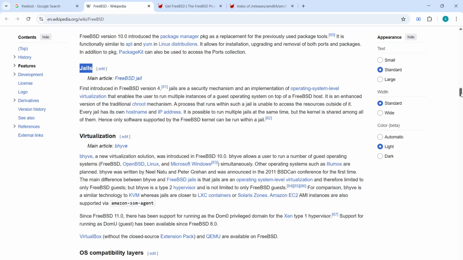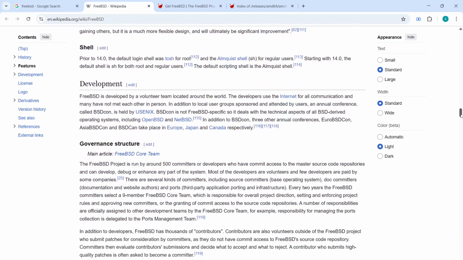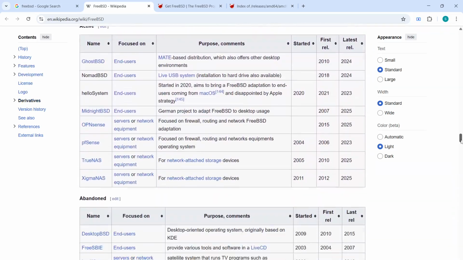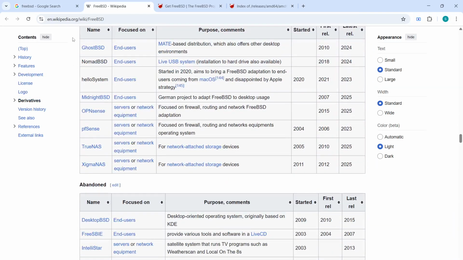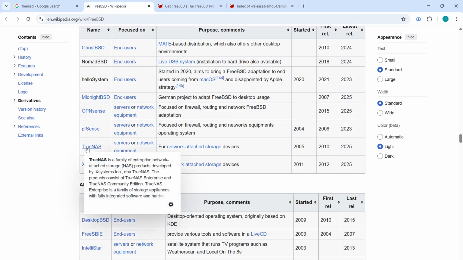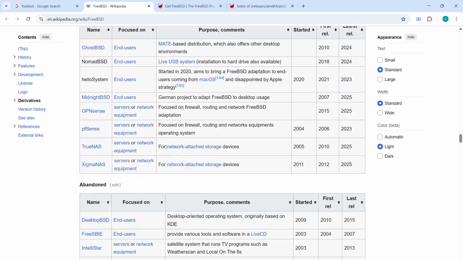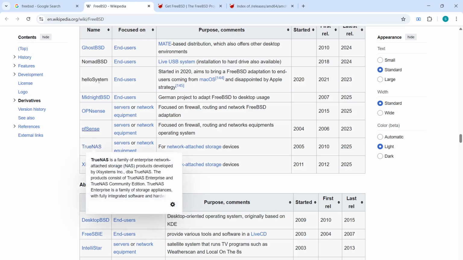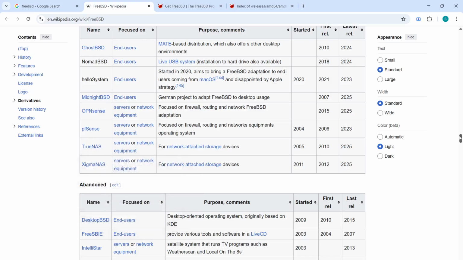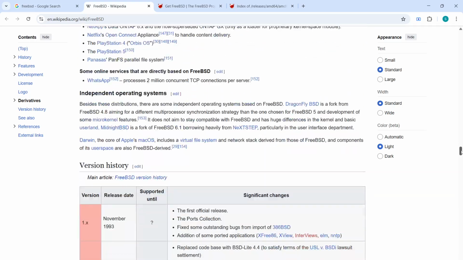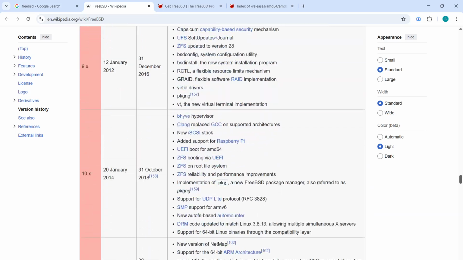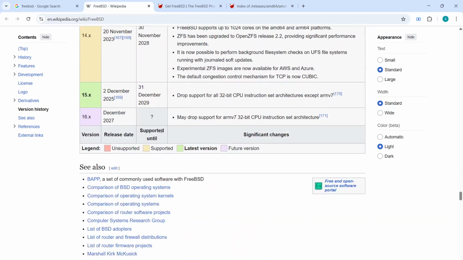And you can see, we can jump to the different variants. You can see here TrueNAS, which is basically used for network attached storage. This is also a variant of FreeBSD, and we can see the release section. The latest release is, I think, 15.